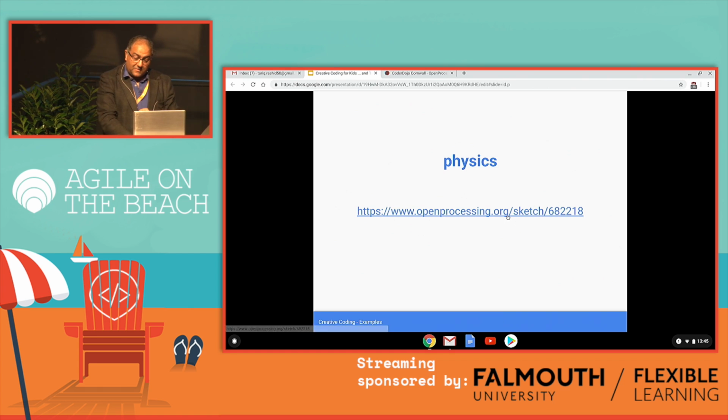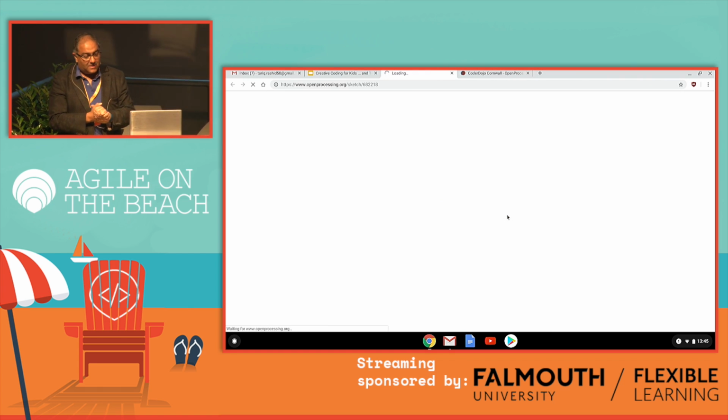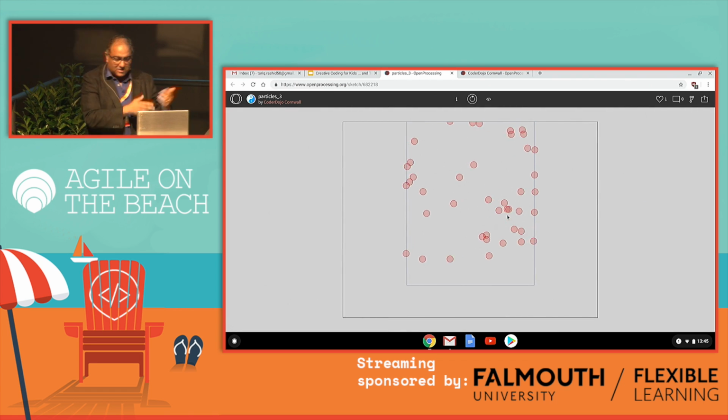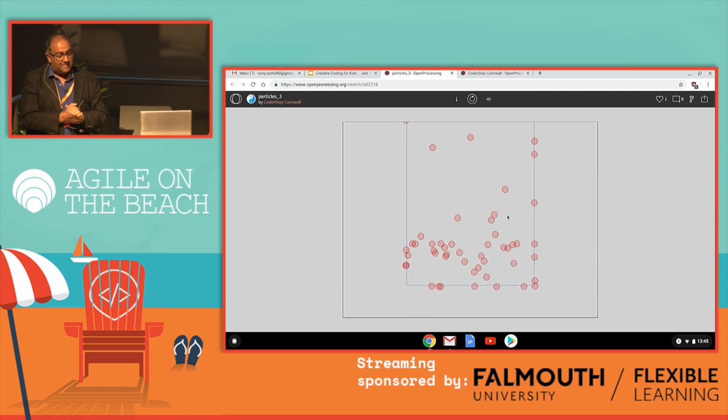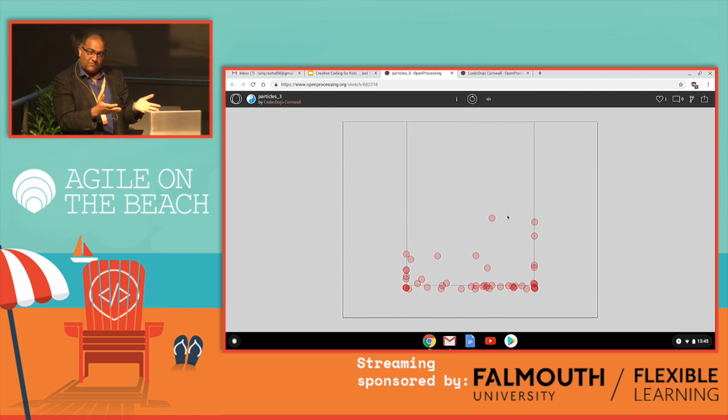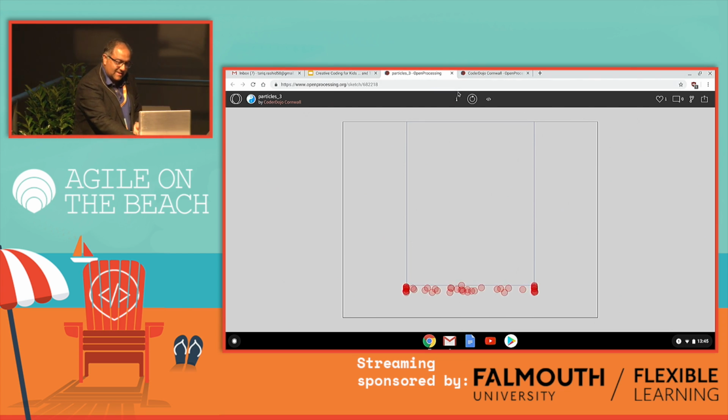Here's just a little example from a kids' class where we're just demonstrating physics. So this is a real example of code. It's just balls bouncing around, and in order to do that, the children really wanted to learn, well, how does gravity work? What does it mean when something hits the edge and bounces?